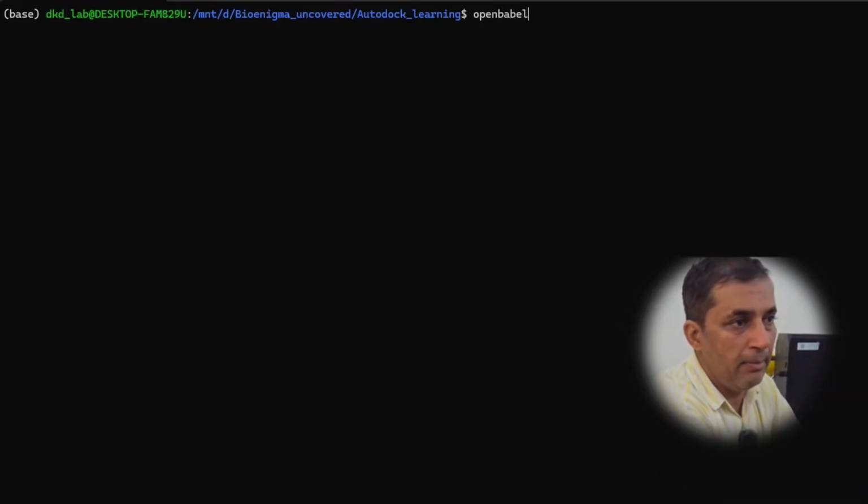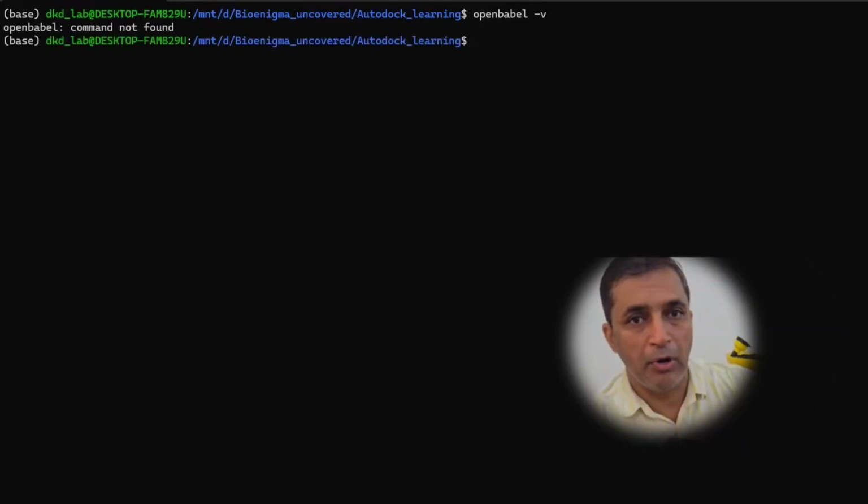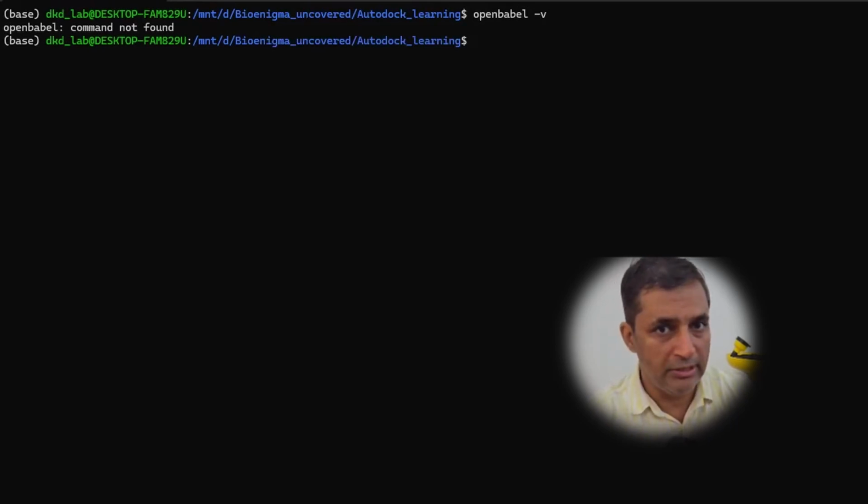For this, I'm going to type OpenBabel space -v, hit the enter. Prompt says OpenBabel command not found. It means that OpenBabel is not installed within our system.